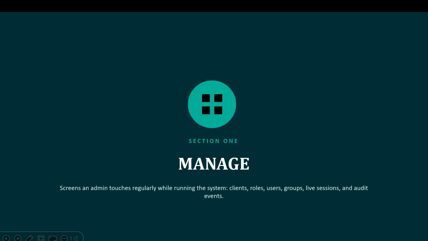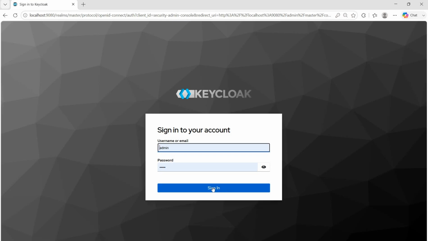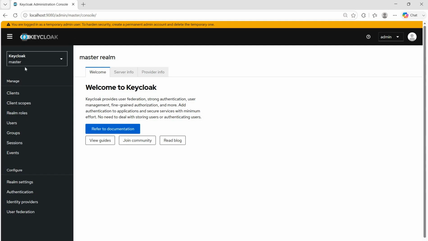So let me log in as a super admin and show you how you can create a client. Since we have already seen that our Keycloak is up and running, I'm going to log in to Keycloak. Once you log in, you can see these are all the default tabs visible for the master realm. You can see my pointer, it is for the master realm. Now these features are all going to be available when you create your custom realms.